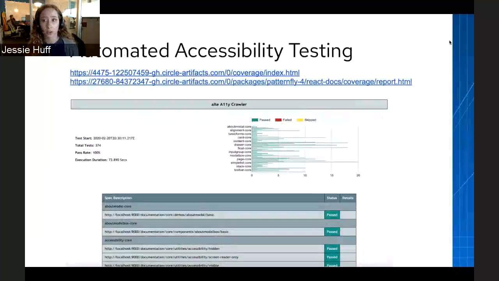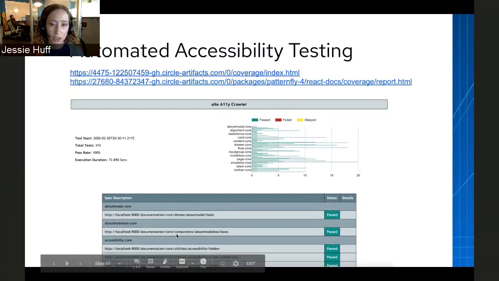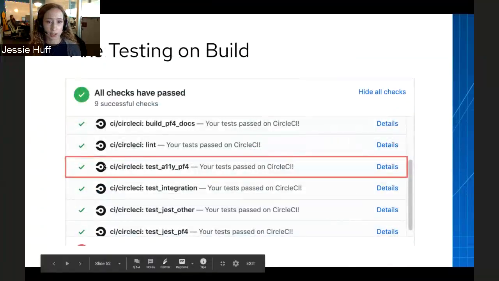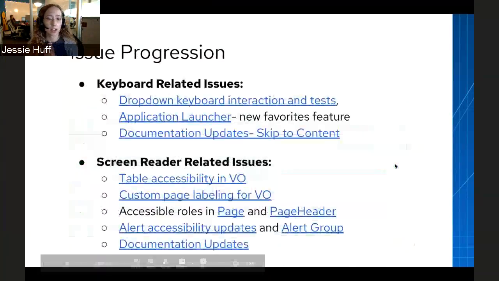So just a quick overview of what this automated accessibility testing looks like. The infrastructure team gives me a report, and I'm able to go through every single component and determine whether it's passed this test or not. On the build, it just looks like a quick little check on the CI, and you can click on the details and it'll show you what the issue is. And then just a quick overview of our issue progression.